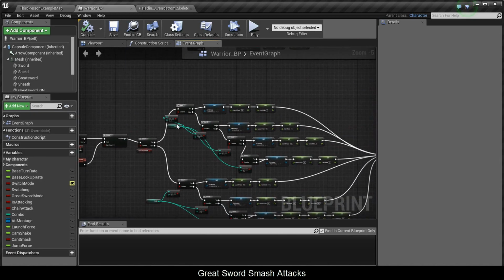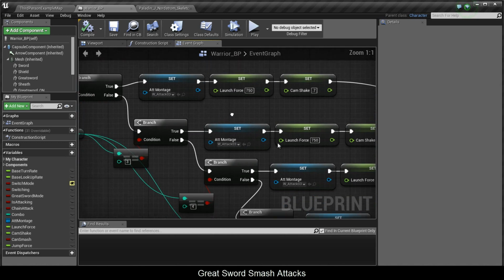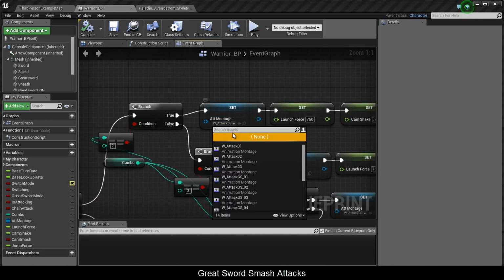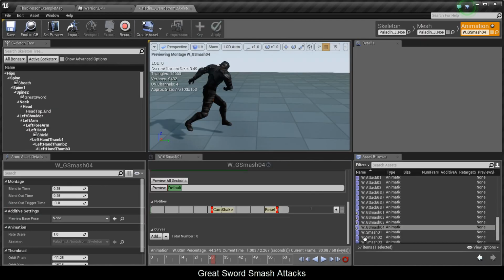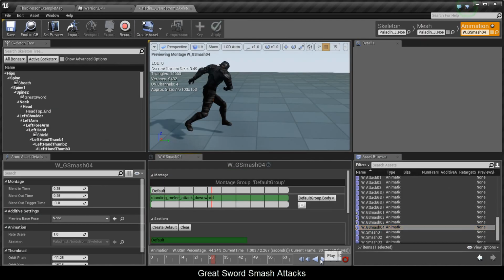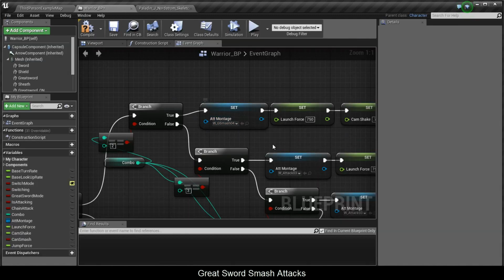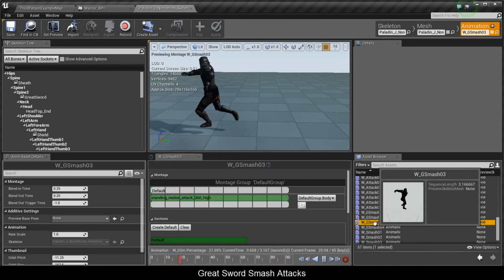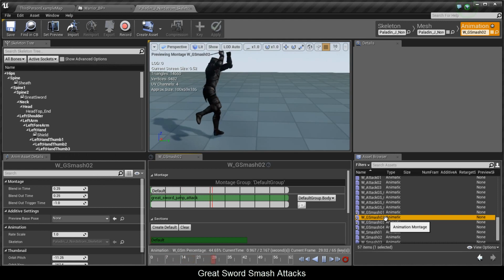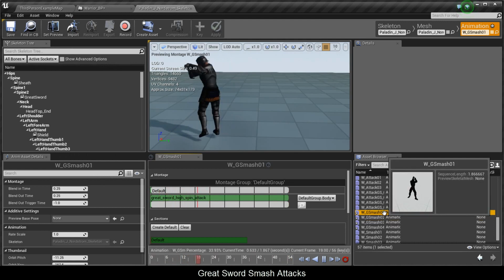Now here in the combo node segment, I'm going to zoom in and type G smash, and start plugging them in. I remember 4 was kind of weak looking. That. So I'm just going to put it up here first. Then this one covers a lot of area. This one he moves a lot.